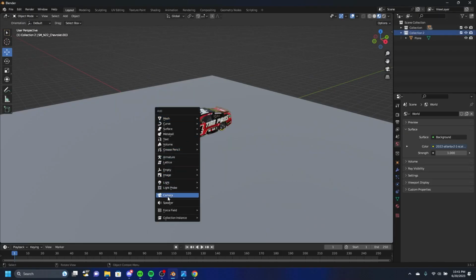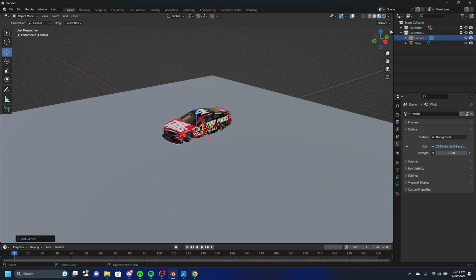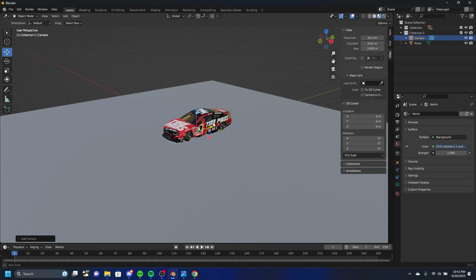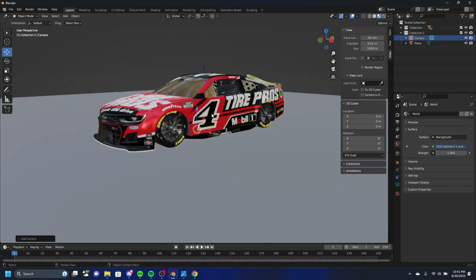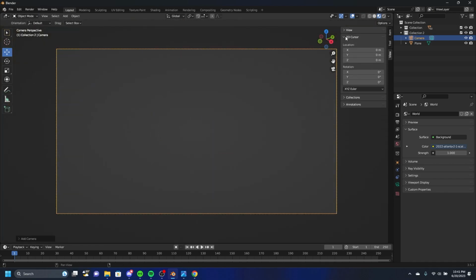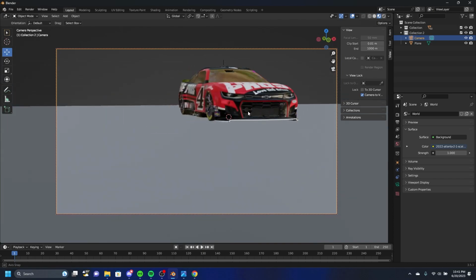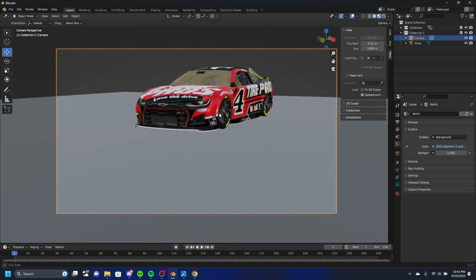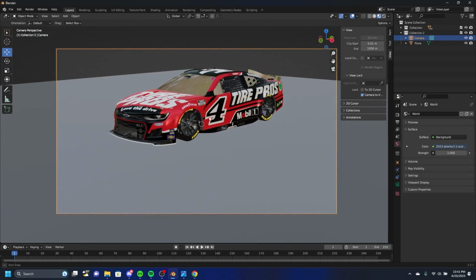Go to Shift A, add your camera, which here's a little cool trick I like to show people. If you press 0 on your number pad, it goes inside the car, but if you click this drop down, you go to your view, camera to view, and now it moves with your cursor, your mouse. So anywhere you move, your camera will move. Just turn it off and it'll stay there. So that's another thing to your setup.